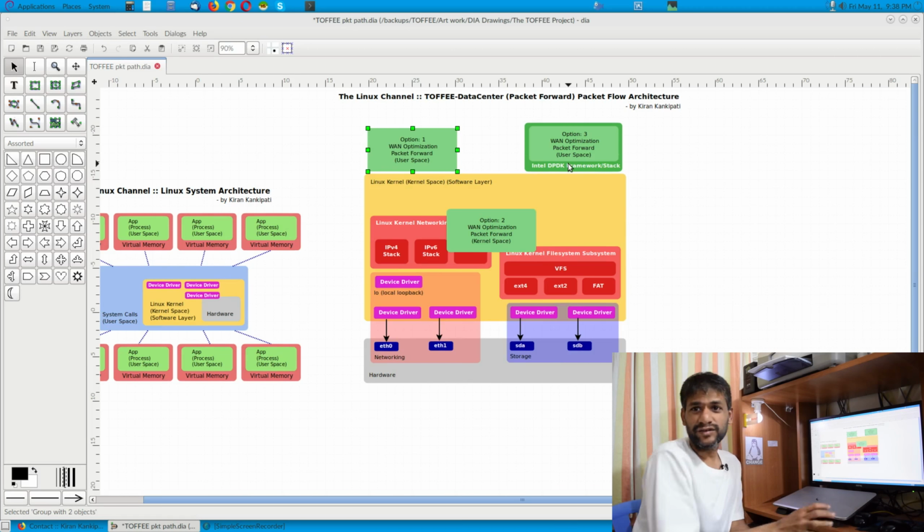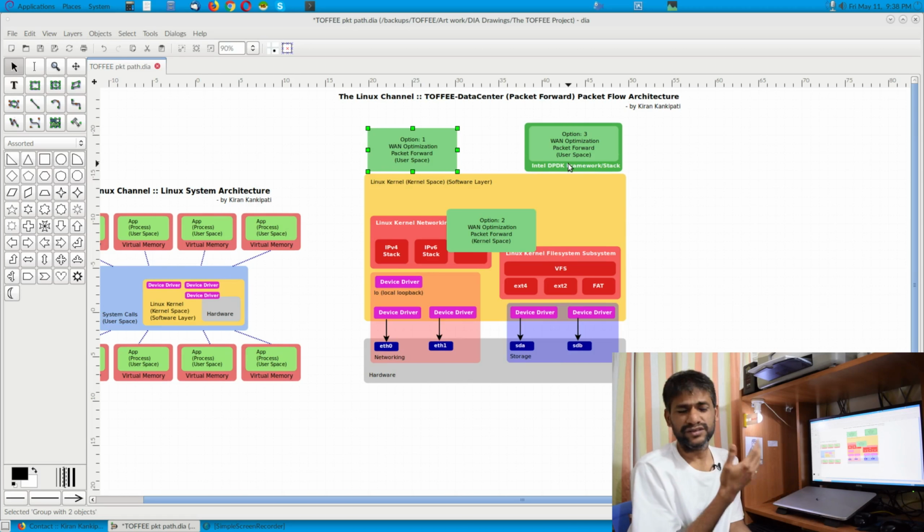The third option is you can even use the DPDK stack, and with the DPDK stack you can build your Toffee data center within the same as well. So this is also another option. In fact, I thought about it before doing it. I thought of option 3, so that I can have a ready-to-use DPDK stack as part of the packet forwarding engine, and within the same I thought of incorporating the WAN opt solution, and then I can support the Toffee WAN optimization within the same. I have also this option.